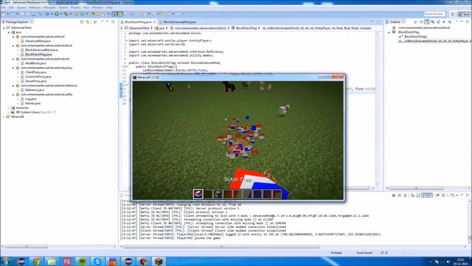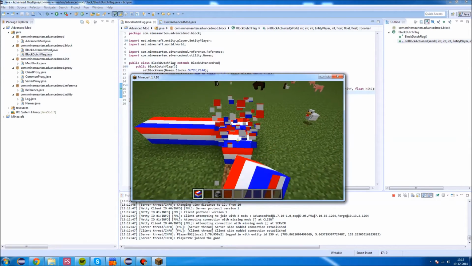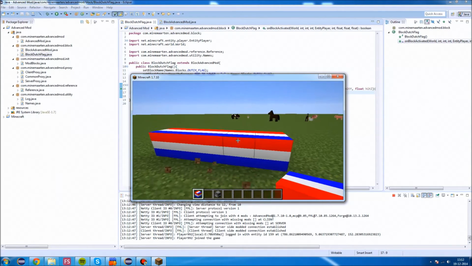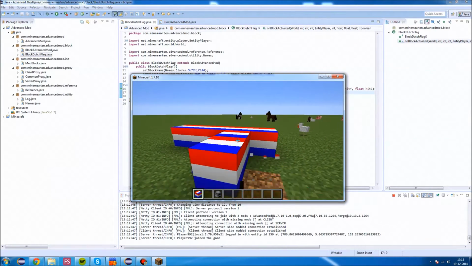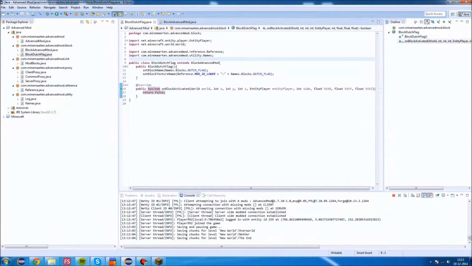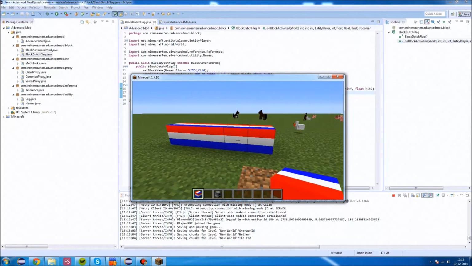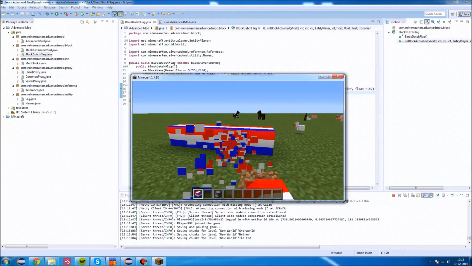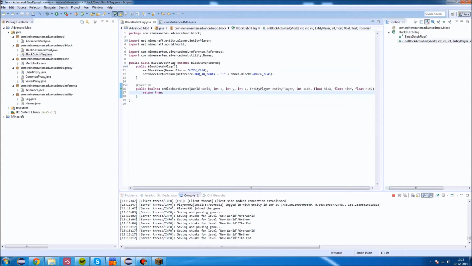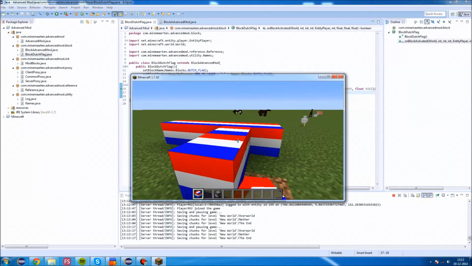So this is our Dutch flag. It's still the same as it was last time. Also take note that when I right click a flag with a flag, it will place down a flag. And that's what this boolean is for. If you return true, that won't happen anymore. See, unless I press shift, then it will allow you. And this method isn't being called on the server side. It is when pressing shift.